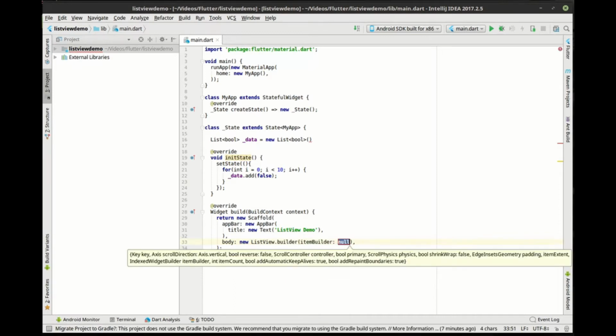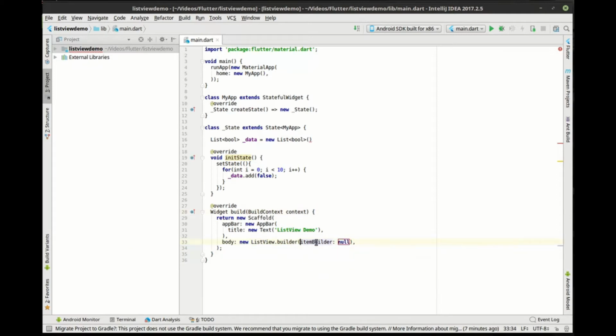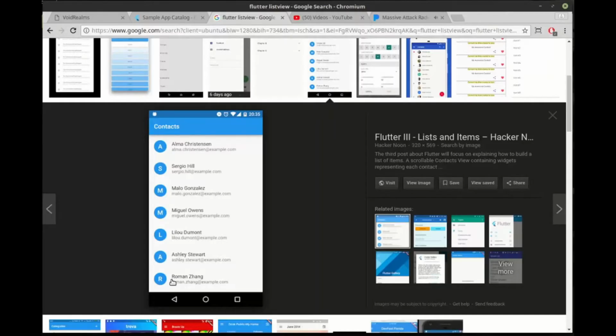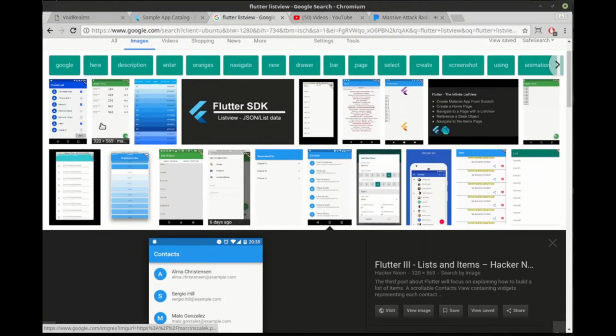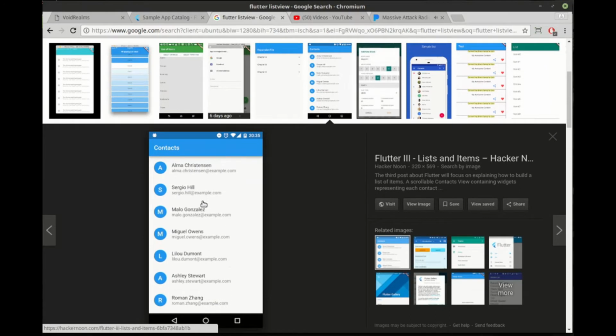You see how the first thing it wants is an item builder. And this takes a little bit of explaining, but it's very simple to understand. So when you have a list of items, and let's flip back to our graphic here, you notice how they're all kind of standard size here.